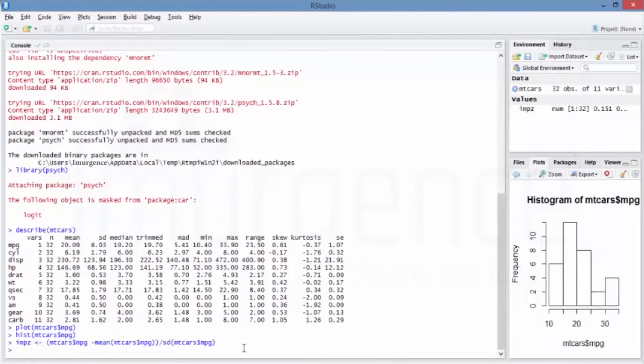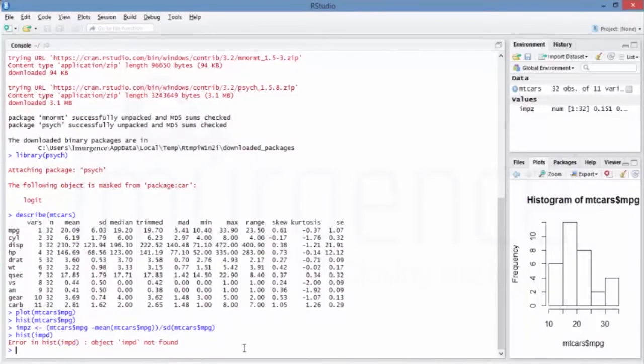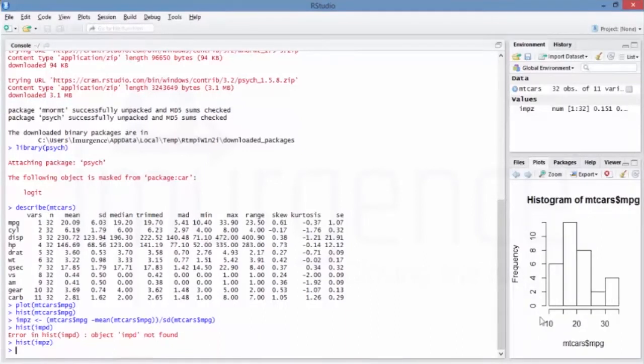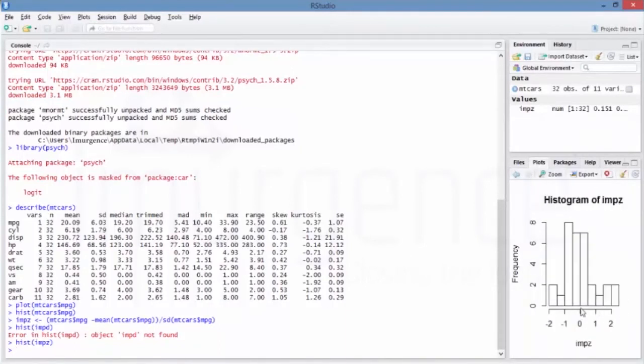And now if I do something like a hist on IMPZ, you'll see the distribution. So the histogram of IMPZ, although it's data derived from mtcars, is comparatively different. What you have done is standardized it. If you look at this base, over here it was from 10 to 30, and now you have moved the distribution to center around the mean value of 0. That is called standardization.